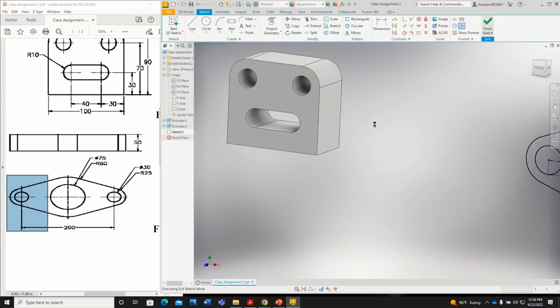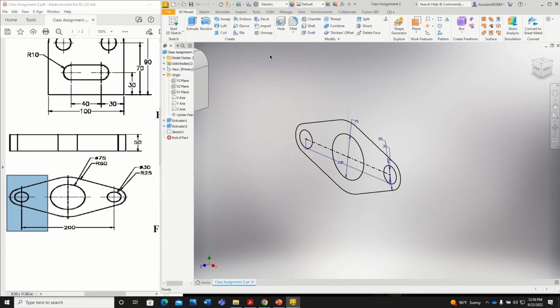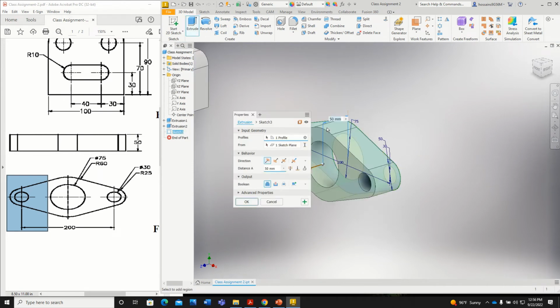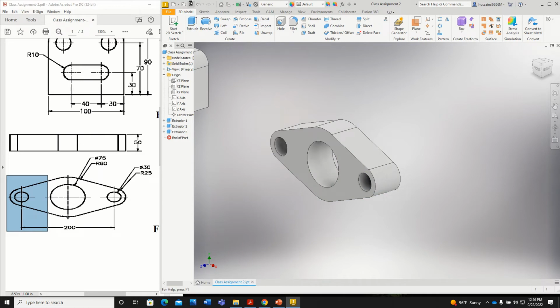Now finish the sketch. This is done. Now extrude, click on this surface and make it 50. Done. Save your file.